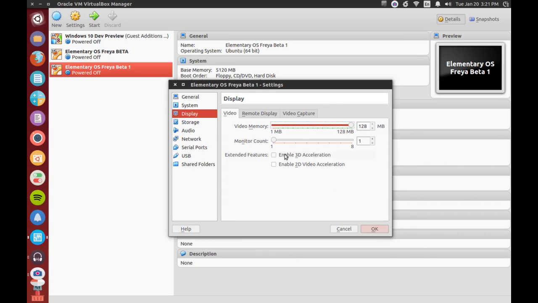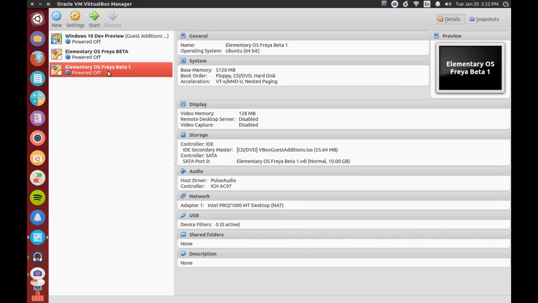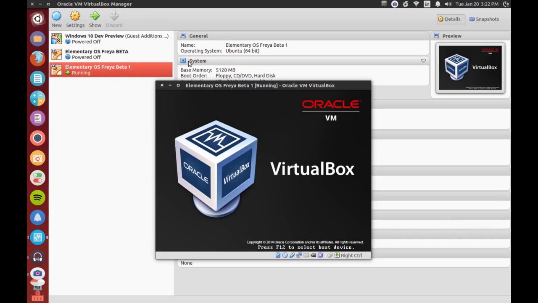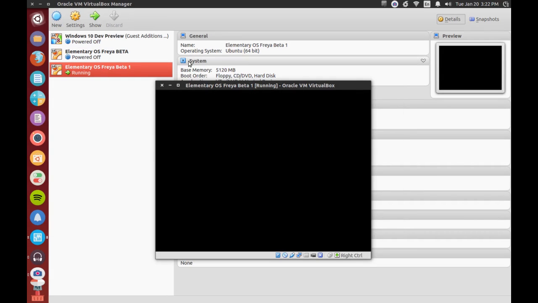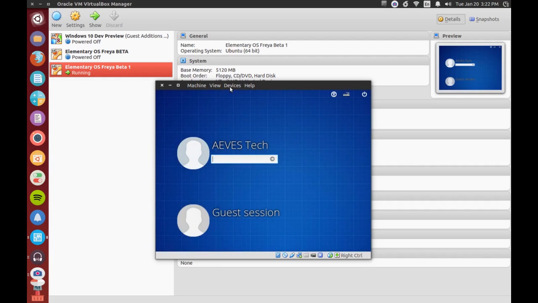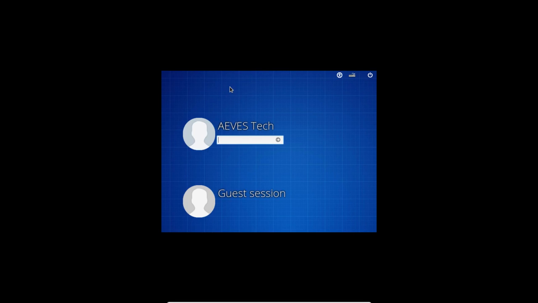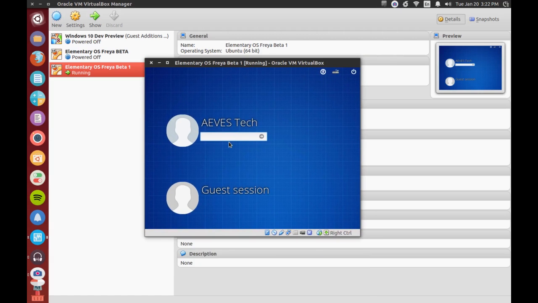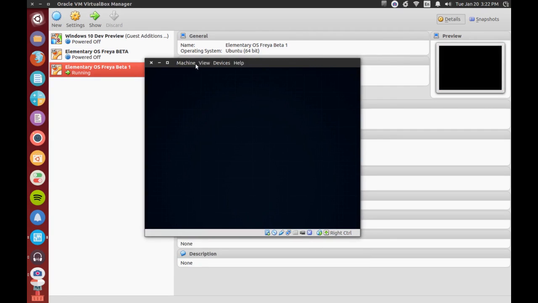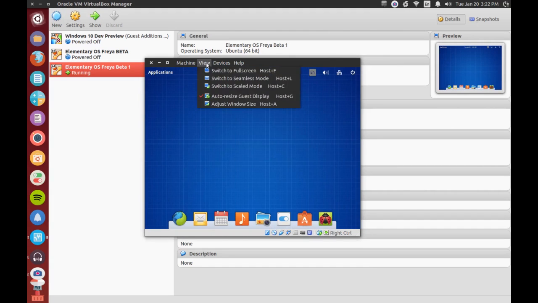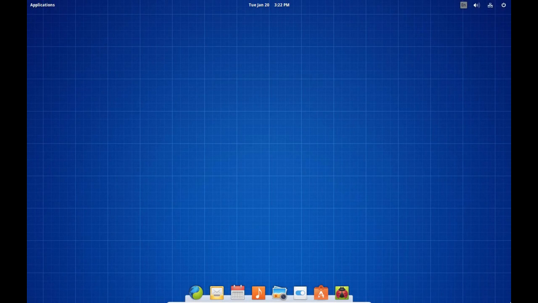Just ignore enable 3D acceleration and 2D acceleration. I'm not going to mess with those. And start the system up again. Give it a second. And if we hit go full screen again, you'll notice it doesn't work on the login screen. I'm not sure why, but it doesn't. But once we get to the main screen, you can switch to full screen, and voila, you're using your entire monitor now.